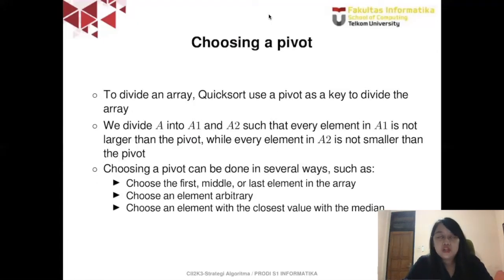Now, because we have an objective where we divide an array, quicksort has something called a pivot. So the pivot here is the key to divide the array. So when we're dividing an array A into A1 and A2, the elements of A1 are not larger than the pivot, but the elements of A2 are not lower than the pivot. So the pivot is kind of the middle value between A1 and A2.